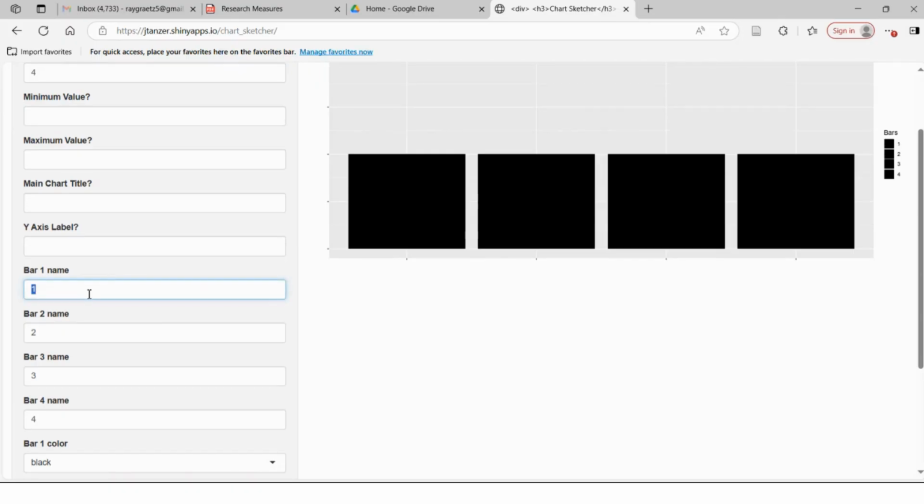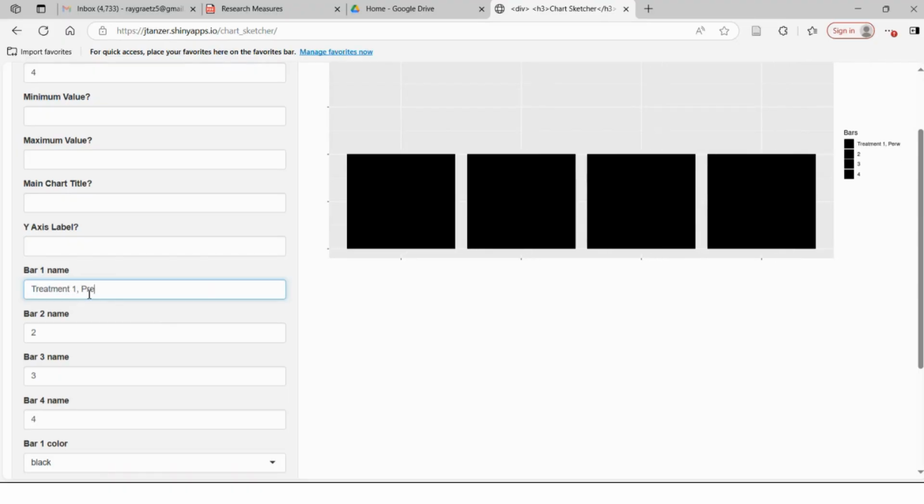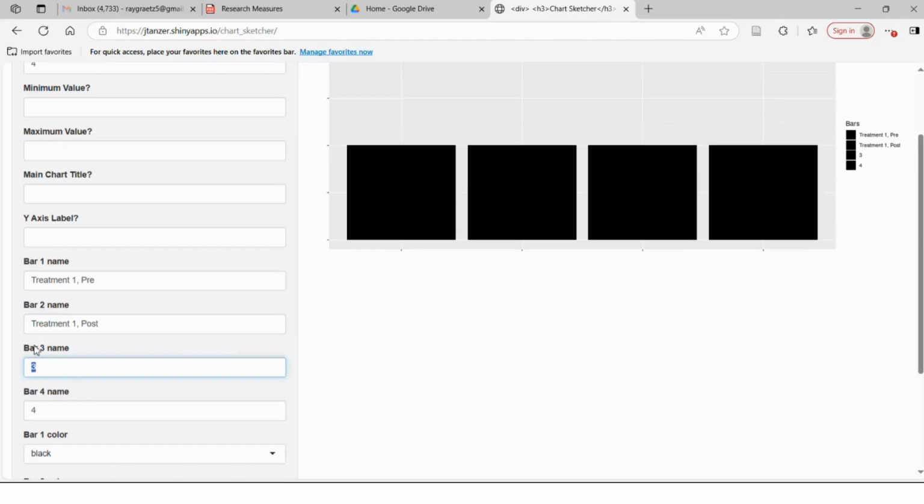So maybe our first bar is treatment 1 pre, because this represents the first treatment option, but it's people at a pre-period. And for bar 2 name on the left side here, we'll edit this, we'll call this treatment 1 post. Same idea, people who are receiving the same treatment, but let's look at them 6 months later at a post period. Bar 3 name, just going down the left side here, maybe we'll call this treatment 2 pre.